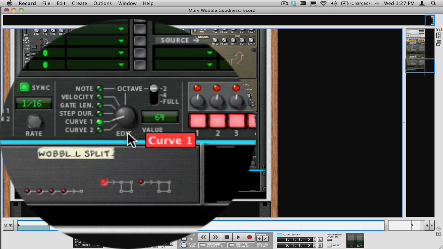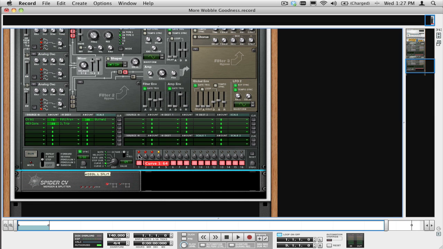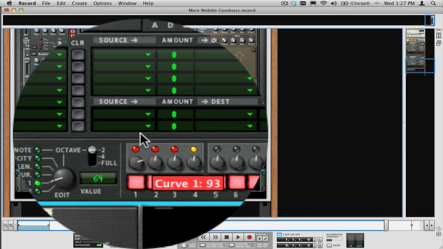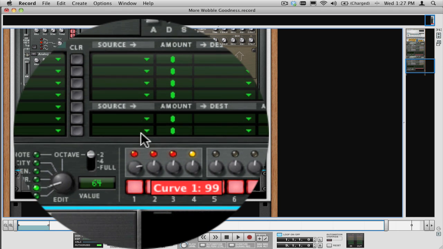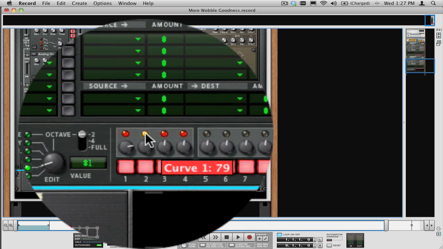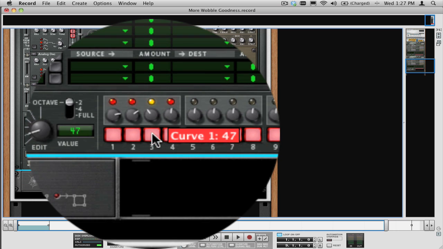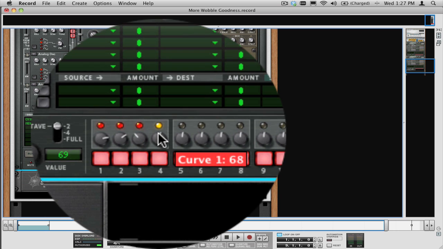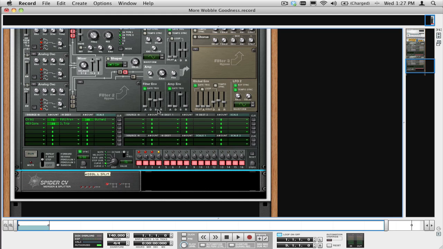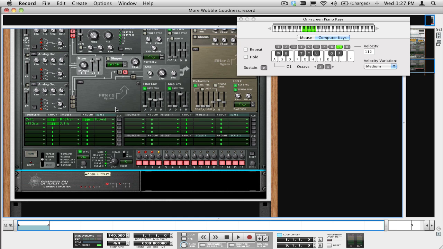Select curve 1 as the knob edit source in the step sequencer, and set the values for the 4 knobs as follows. Curve knob 1, 99. Curve knob 2, 86. Curve knob 3, 45. And curve knob 4, 71. Now play some notes on your controller keyboard, or hit F4 on your QWERTY keyboard, and play the QWERTY keyboard if you have a chord.